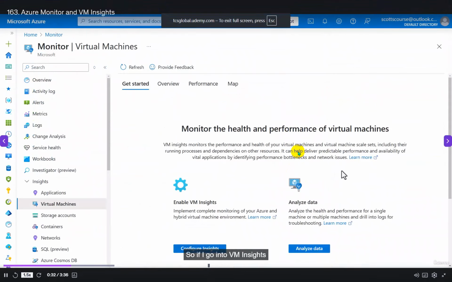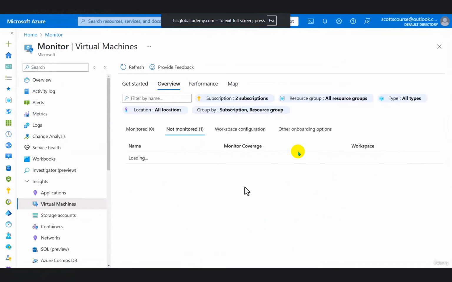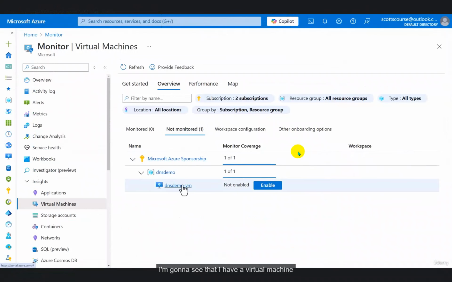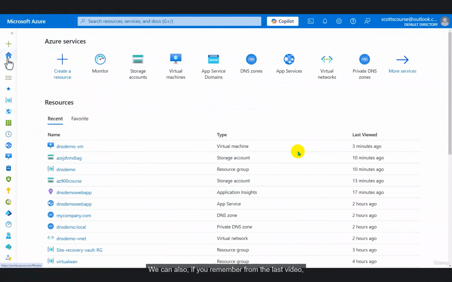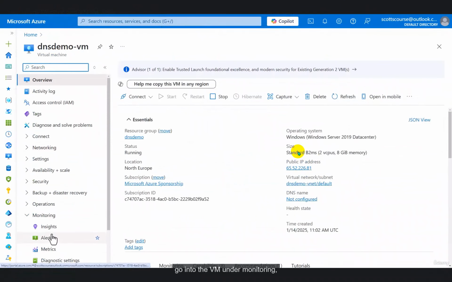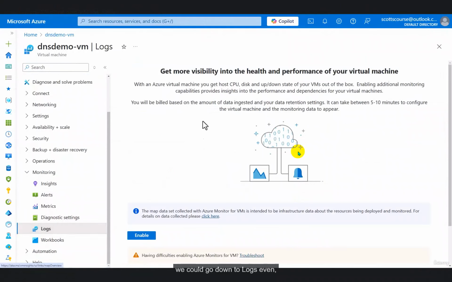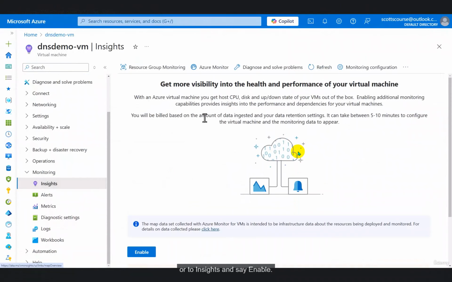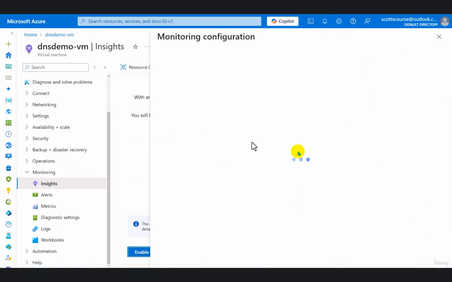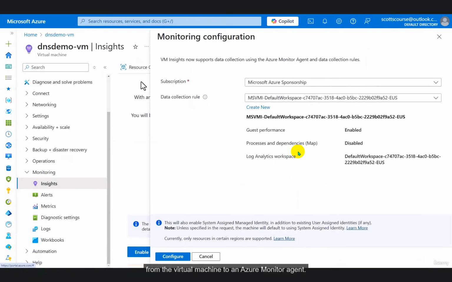So if I go into VM Insights and I say configure insights, I'm going to see that I have a virtual machine and insights is not enabled. Now I can click this button to enable insights. We can also, if you remember from the last video, go into the VM under monitoring. We could go down to logs even or to insights and say enable. So this is directly feeding data from the virtual machine to an Azure Monitor agent. Now the agent needs to be installed on the VM. So this is a little disruptive in terms of installing a piece of software on the VM in order to collect insights.